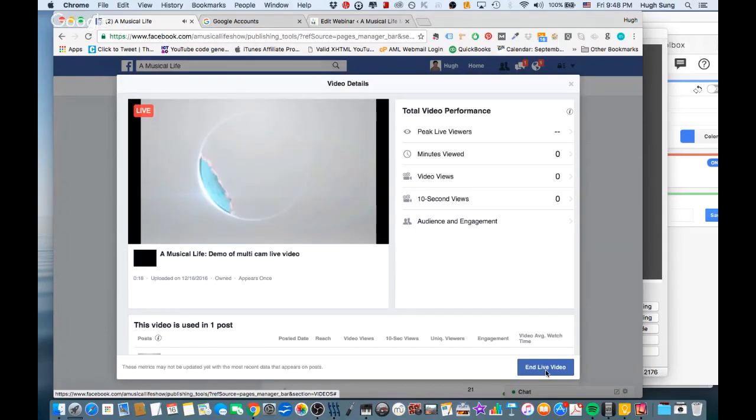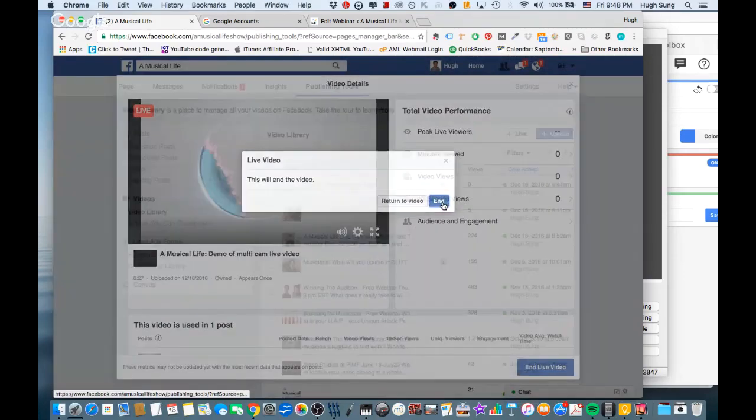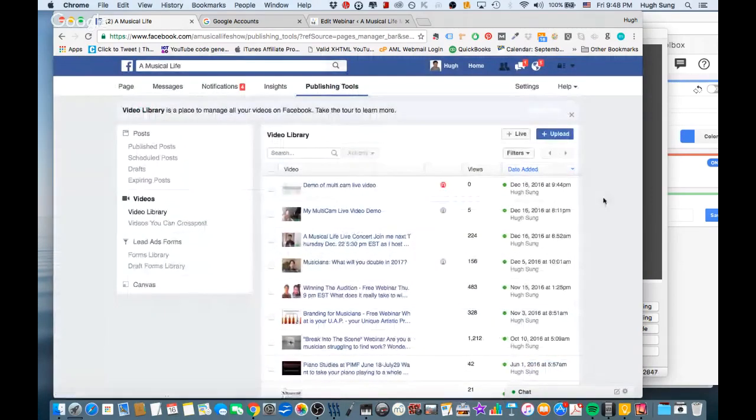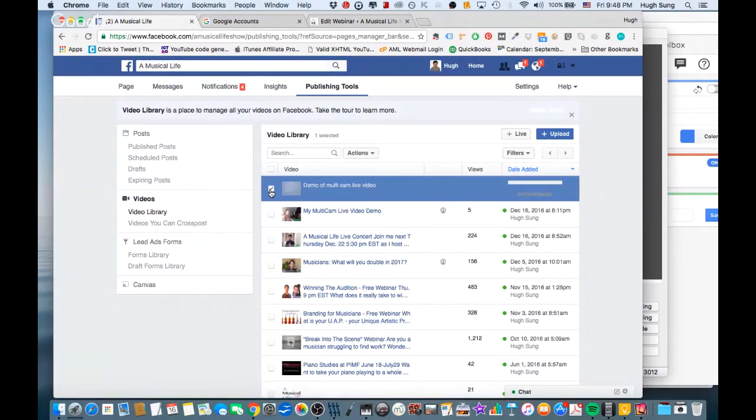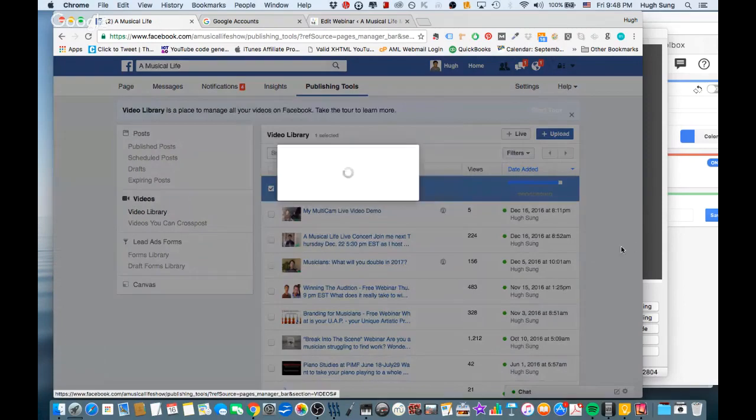I'm going to end the live video. But you can kind of see how this works. Once you're finished, click on End Live Video, hit End, and then it'll start processing that. I'm going to just go ahead and delete this for now, but that's the general procedure. Actions. So anytime you do a video, you can delete it as well. So don't feel like you're stuck with it.